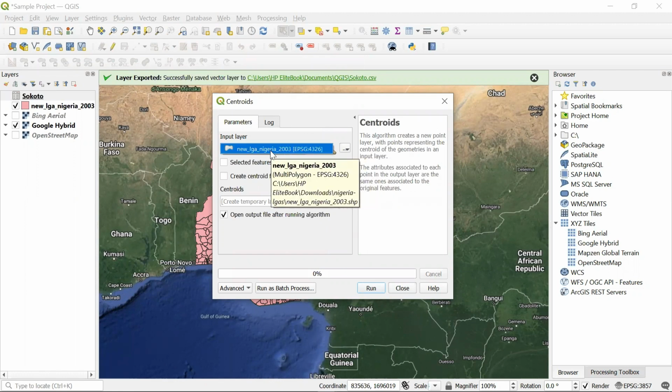Yes. And then, where did we get this from? Move your cursor. Where did we get these Nigerian LGs? Okay, it's already there, right? The original data we started working with, right?